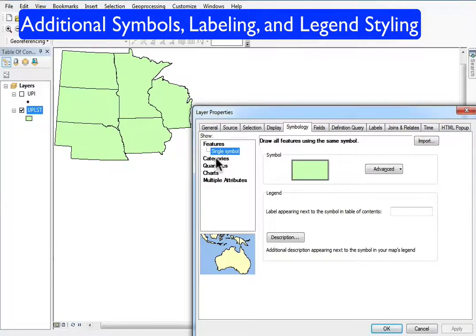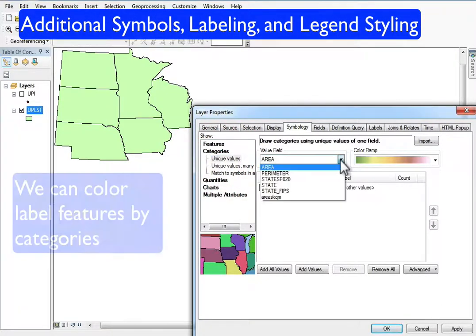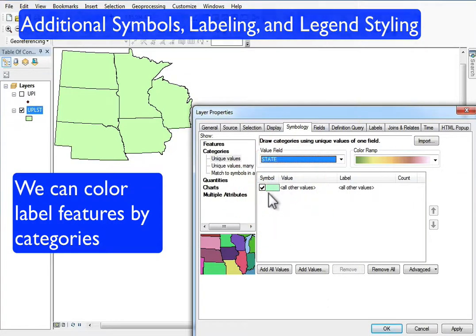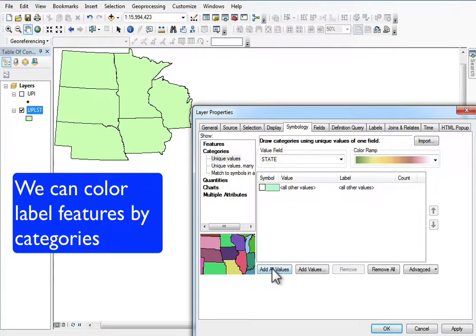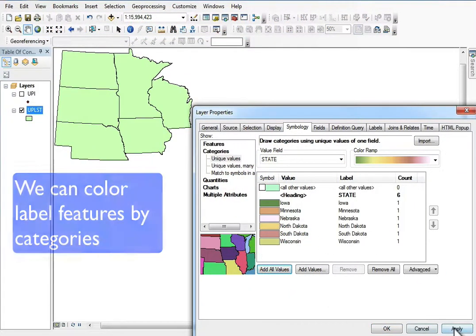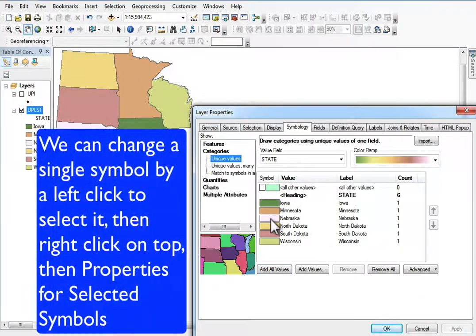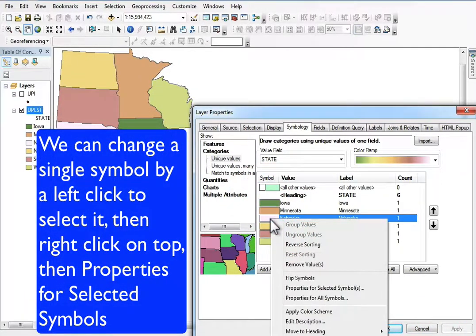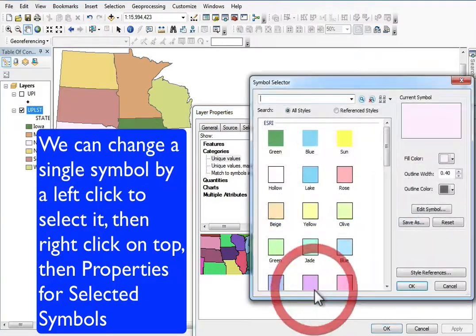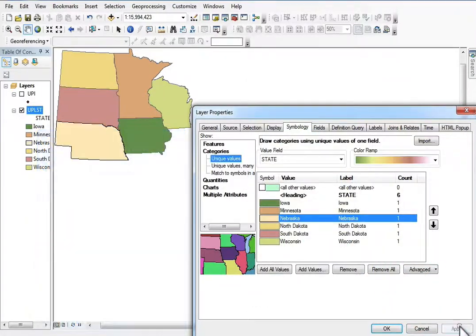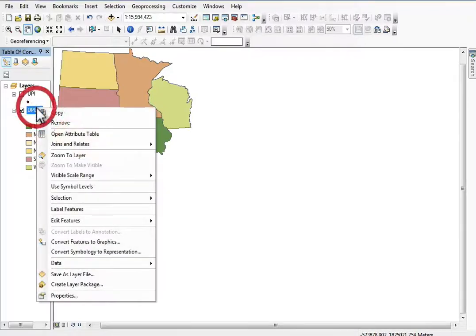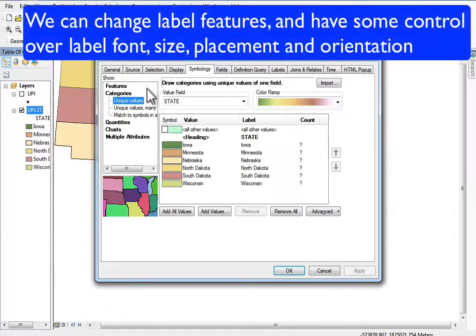Here we'll go through a few more options for styling your data. That means putting symbols and labels and other things. So we can label features by a category. We have various different items in the table and can select one and color by different values for that item. Here we're coloring each of the states a different color. And we can double click or click on the individual entries and change their colors also.